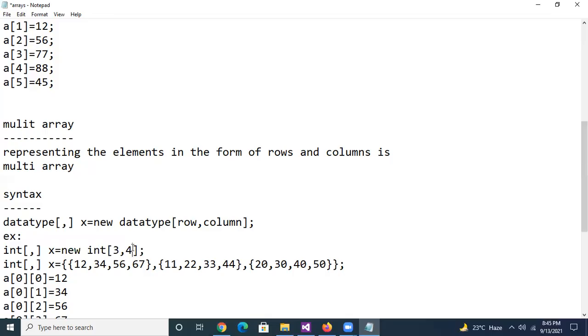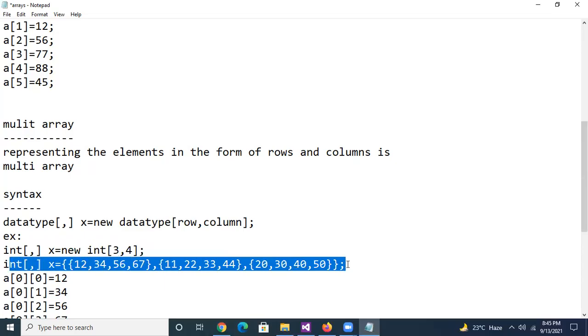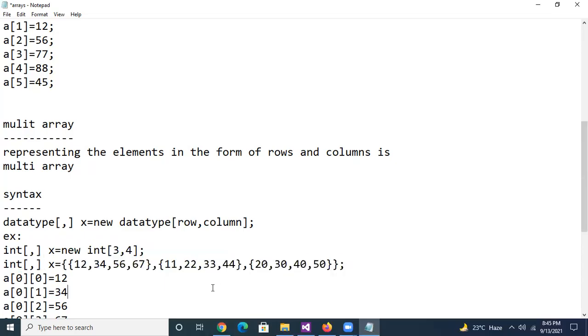If I don't want to give the sizes, I want to enter the values statically. That means if you declare the size, you have to enter the values dynamically. Now, this is the static array. Observe here, int x is equal to. So these are the sets of values here. Observe, 3 rows, each row having 4 columns.